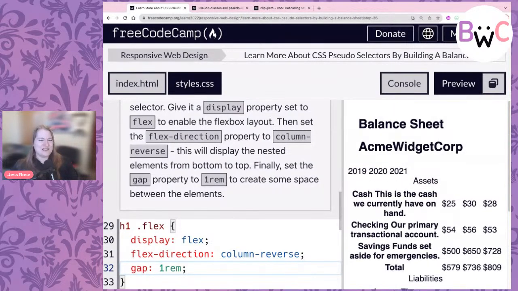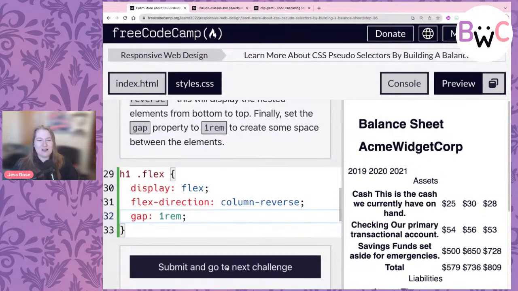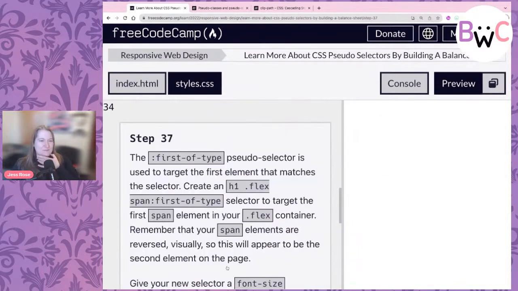Oh, there's a little jump there. I feel okay. We got that little tiny green box.